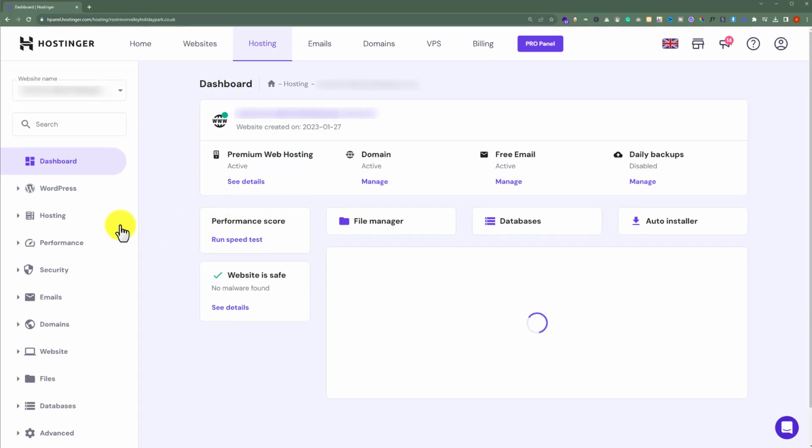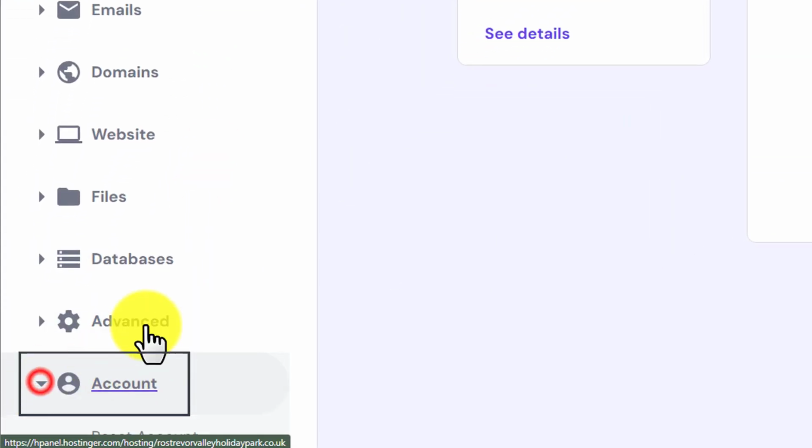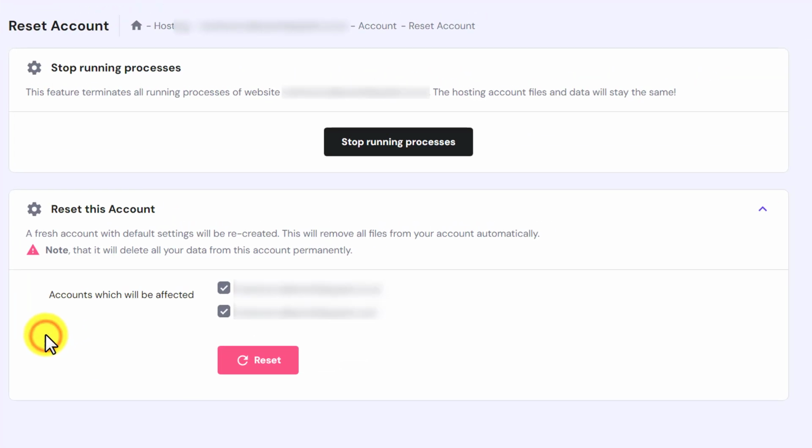And after that, from the left menu, just click on account and then click on reset account. Please note that if you reset the account, all the files will be permanently deleted and you cannot recover your files. Also from here you can uncheck your websites that you do not want to reset. And after that just click on reset button, and in this way your Hostinger hosting will be reset.